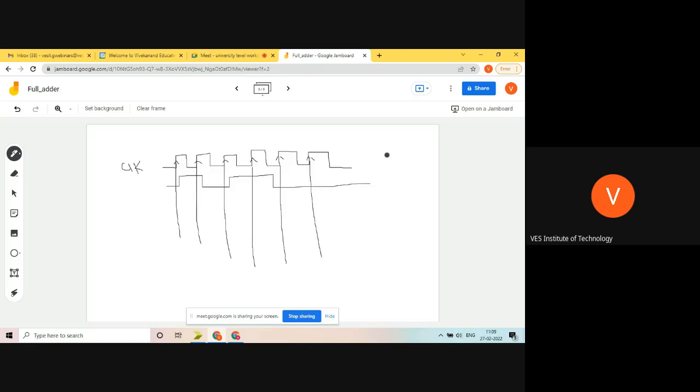So this is a positive edge. This is data, that is input data. Now, when I'm taking the output for the clock, whatever data is there on the edge will be sampled. So here 0 is there, so 0 will be sampled. Up to this, the result will be 0.